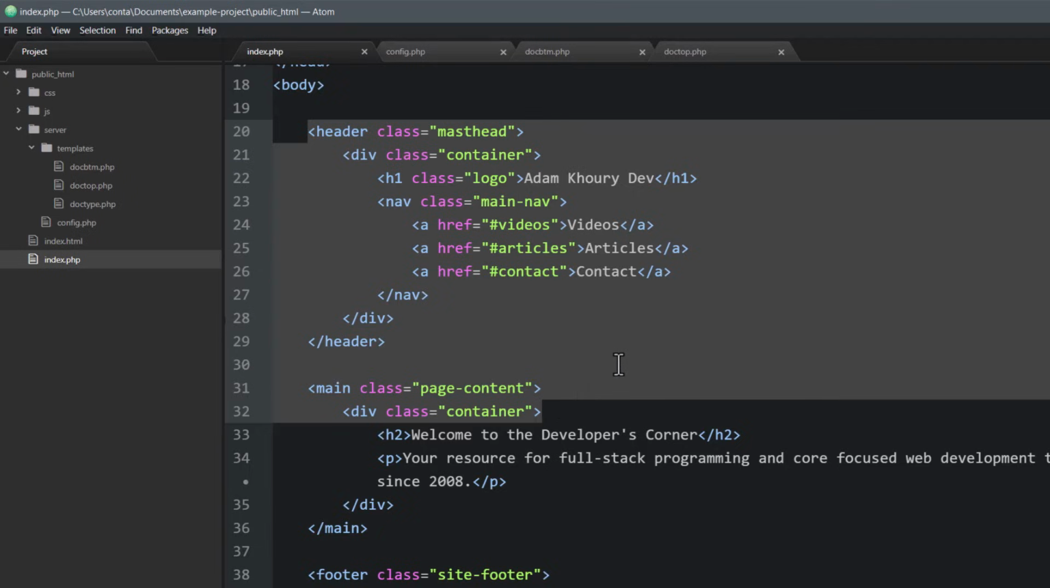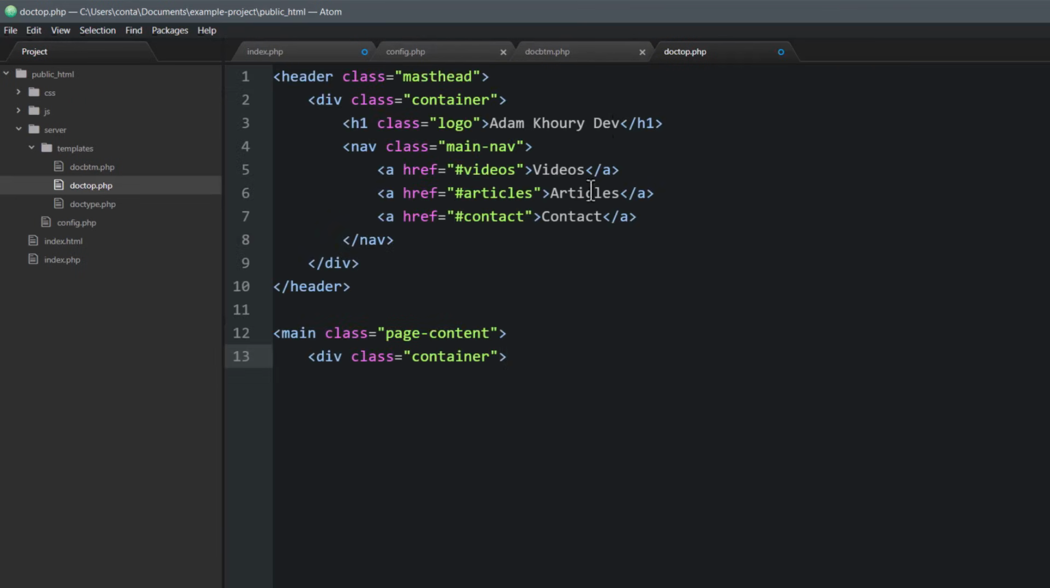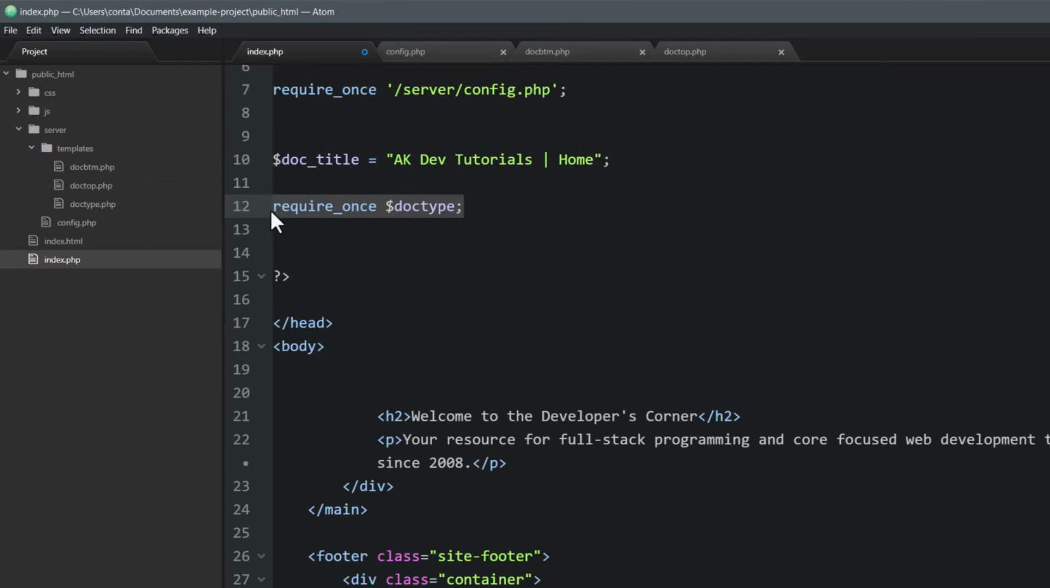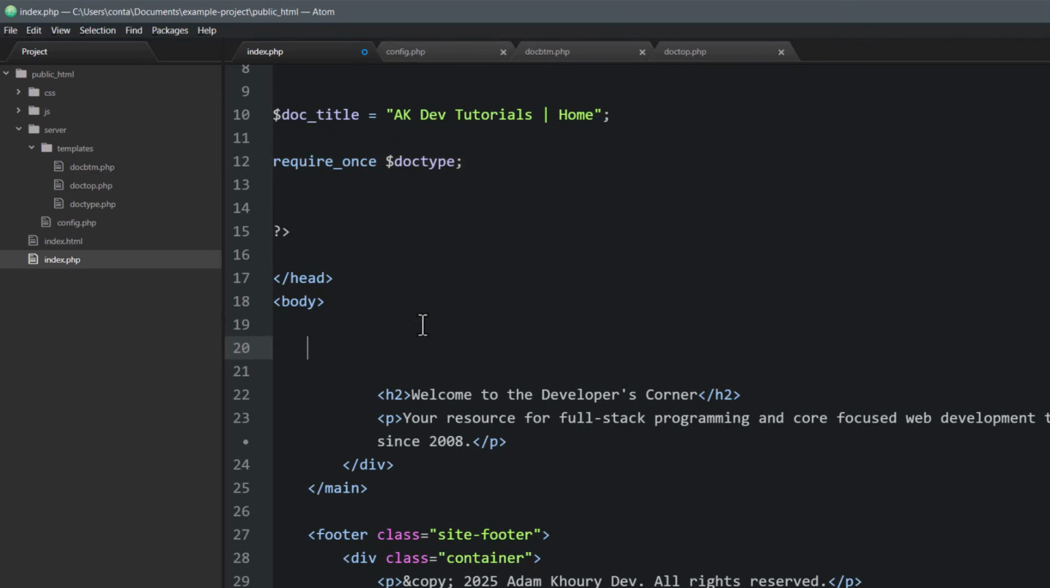Control X, go into doctop.php, Control V to paste it, Control S to save it. Then we go back into index. We'll just copy this one right here, Control C, and right here we're going to insert, and this needs to be wrapped in a PHP code block.